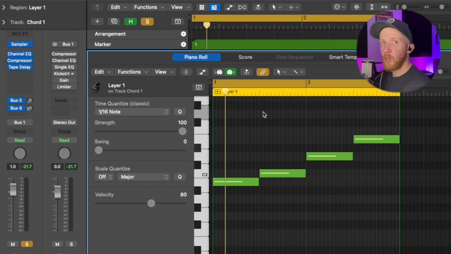All right, let's jump into Logic and start making some chords. So when you're building a progression, you want to figure out what kind of mood you're looking for. For this first one, we're going to look at kind of an uplifting progression. So I have these root notes here. They sound like this.